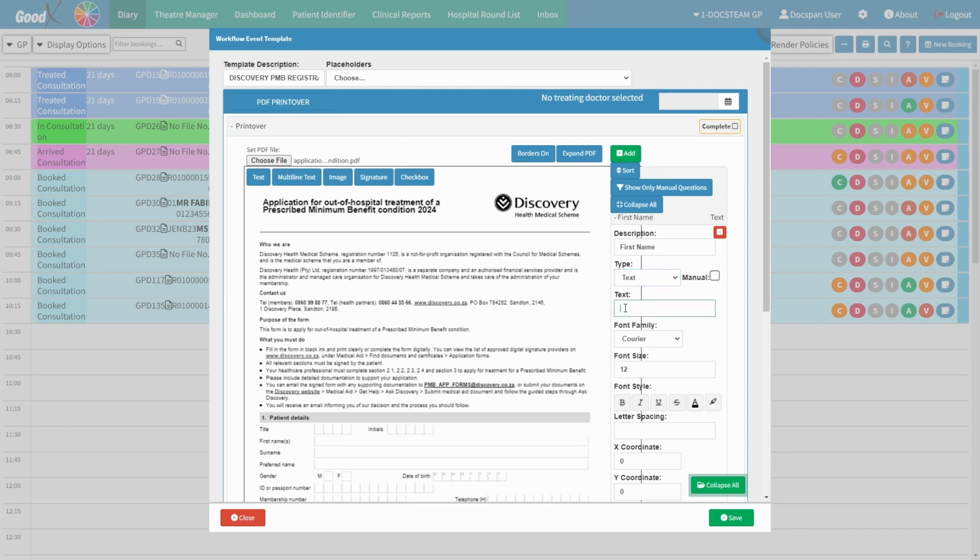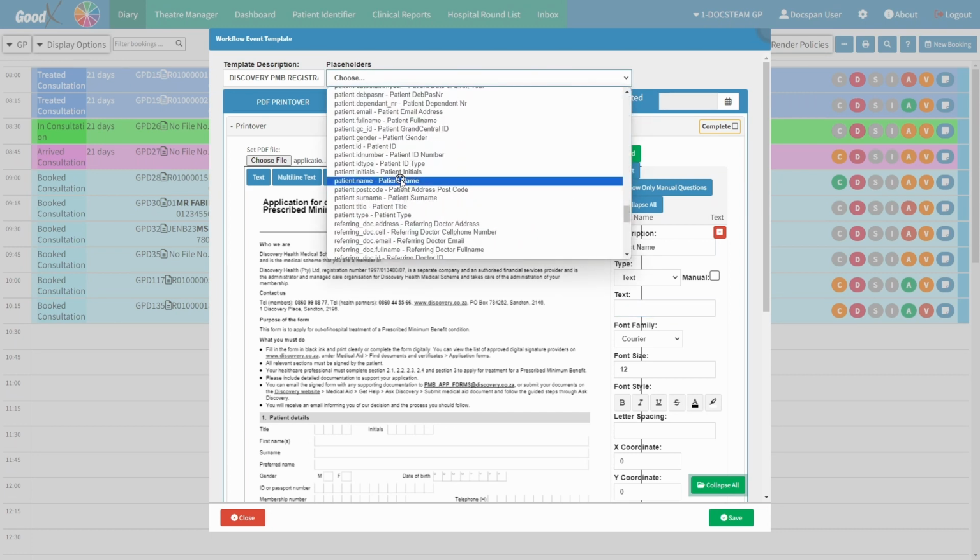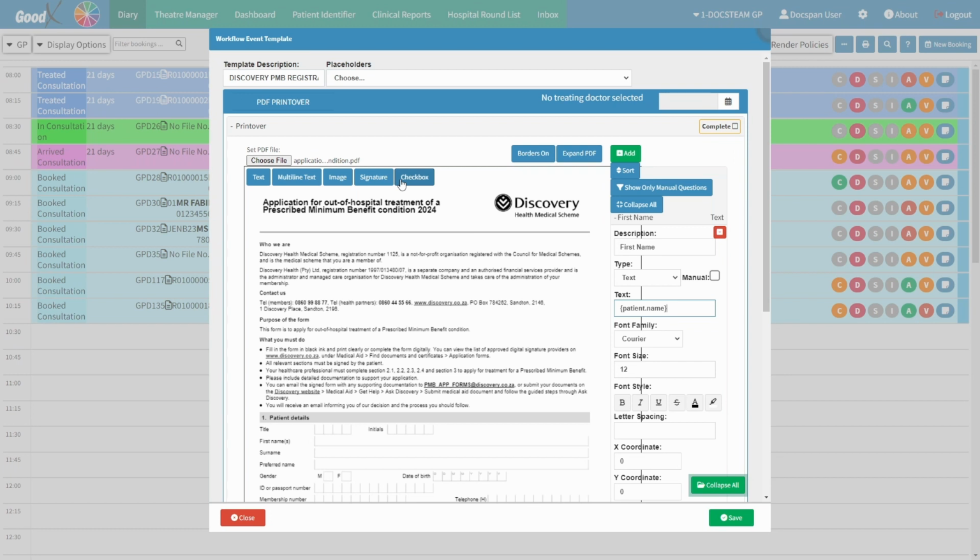Next, click on the Text field, then with the cursor now occupying the field, click on the Placeholders drop-down menu and select the applicable option from the list. To learn more on how to use placeholders, please refer to the How to Use Placeholders User Manual, linked in this video's description. Next, click on the Font Family drop-down menu and select your preferred font to be utilized for this field. Click on the Font Size field and adjust the size according to your preference.